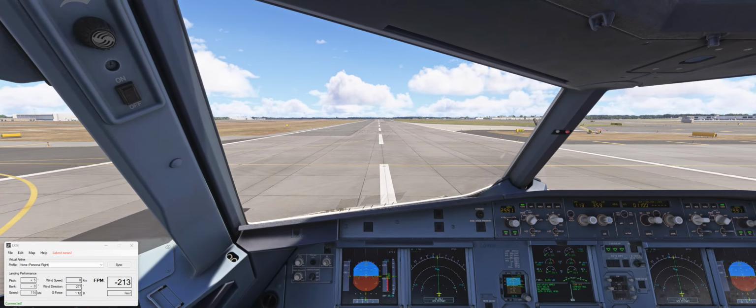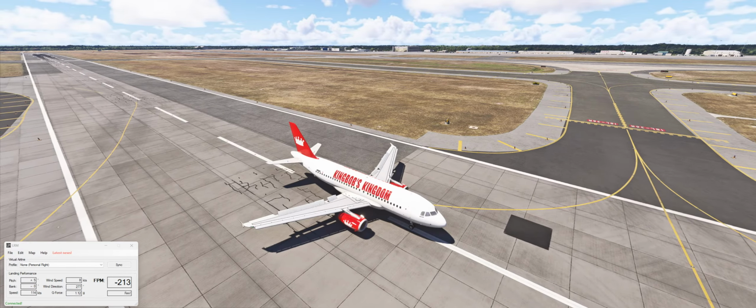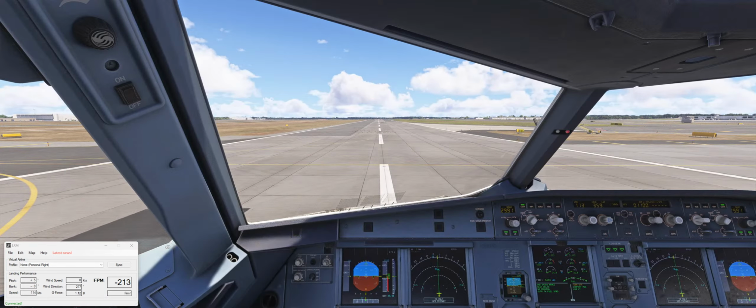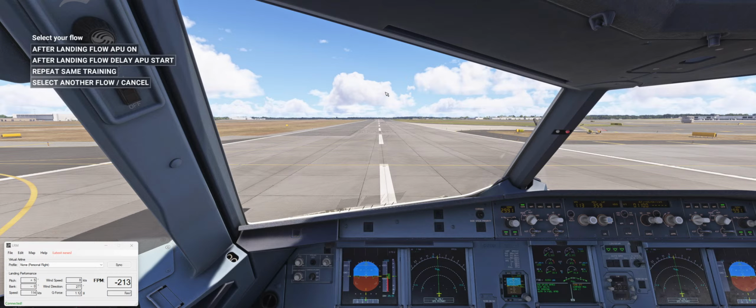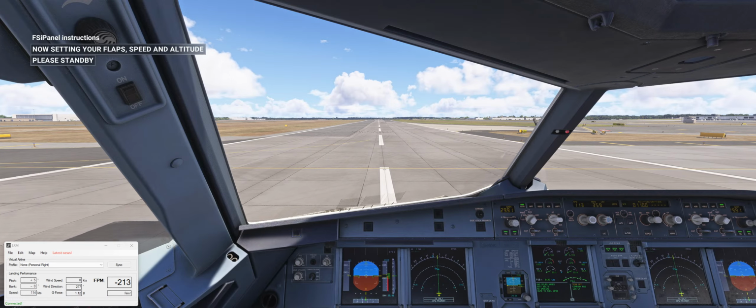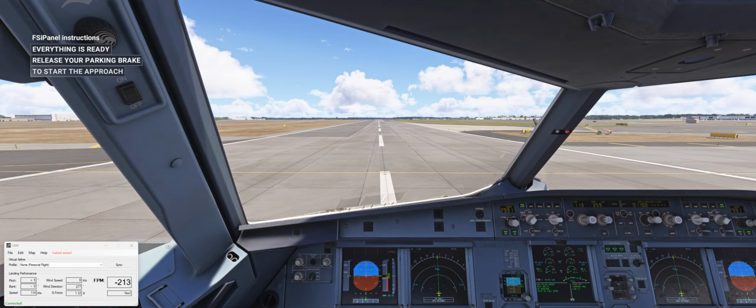And keep in mind, this is a fairly stiff crosswind. Can't see the windsock from here, but it's 15 knots from the west, 270. Roll it again. This is how I try and perfect my landing skills.